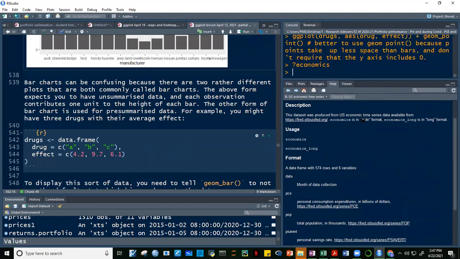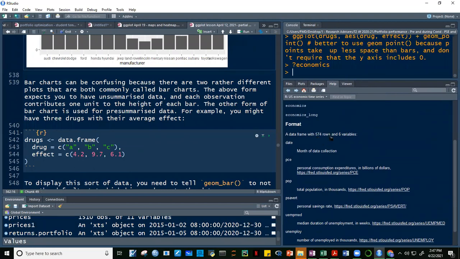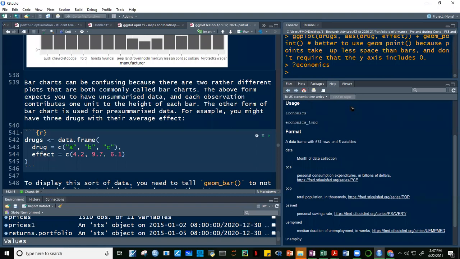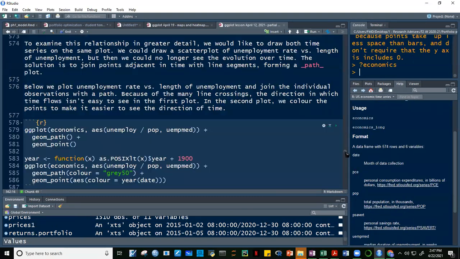So data set produced from US Economic Time Series from Fred. Okay, so merong economics in wide format and in long format. And then it has 574 observations with 6 variables. The 6 variables are yung date, yung personal consumption expenditure, yung population in thousands, yung savings, personal savings rate, median duration of unemployment in weeks, and then the number of unemployed in thousands. Okay, so those are your 6 variables. Okay, so let's do some plotting.